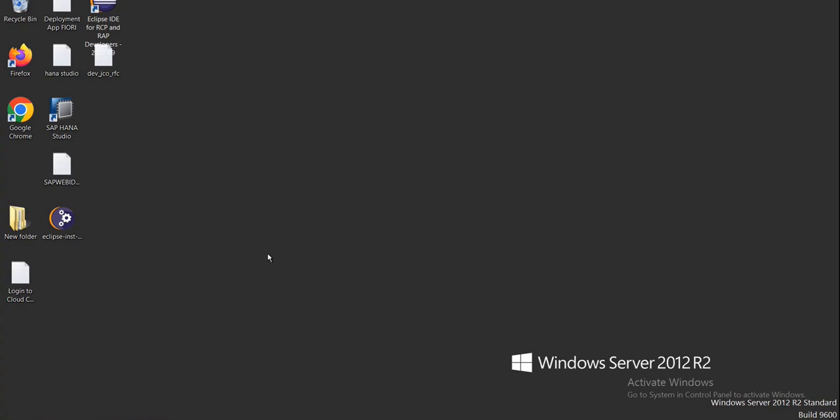I will share one blog through which you can install and set up your Cloud Connector. Otherwise, for practice purposes, if you want to practice for one month, you can take access from this vendor, and within this remote desktop the setup is already done. You don't have to do anything. Cloud Connector is already set up.